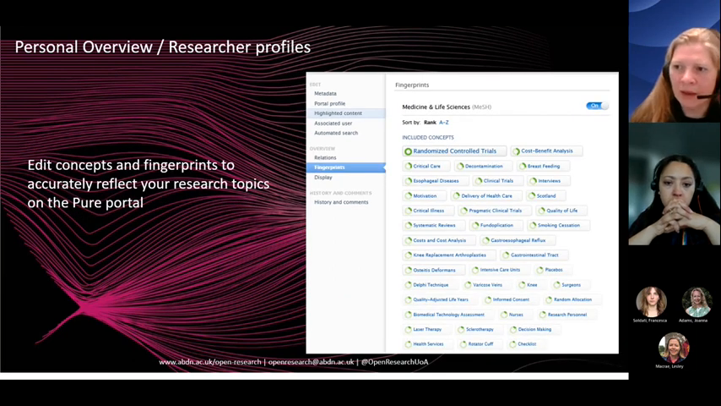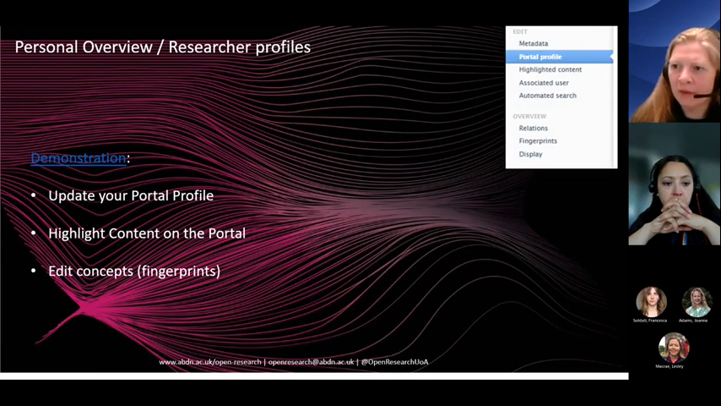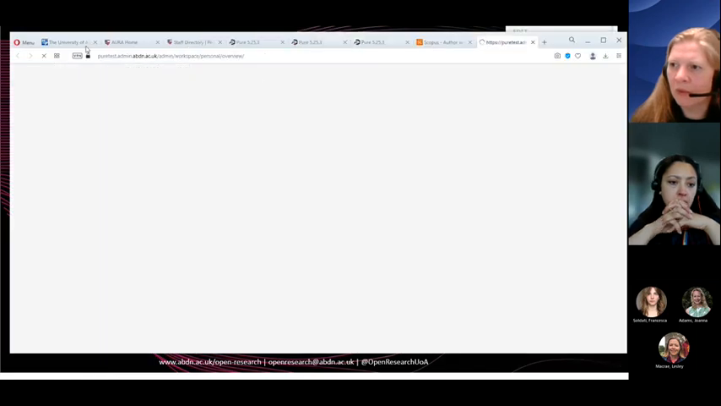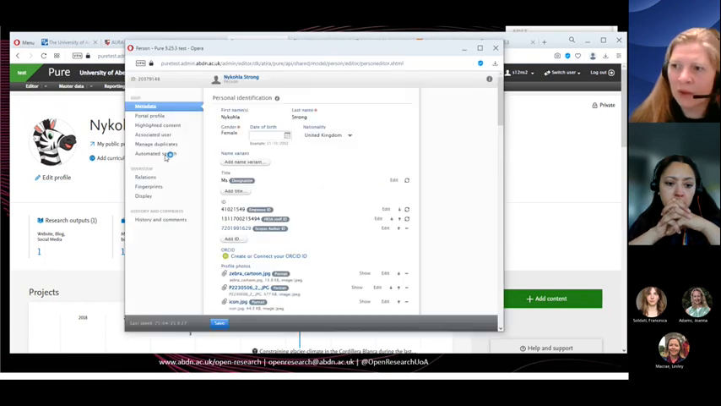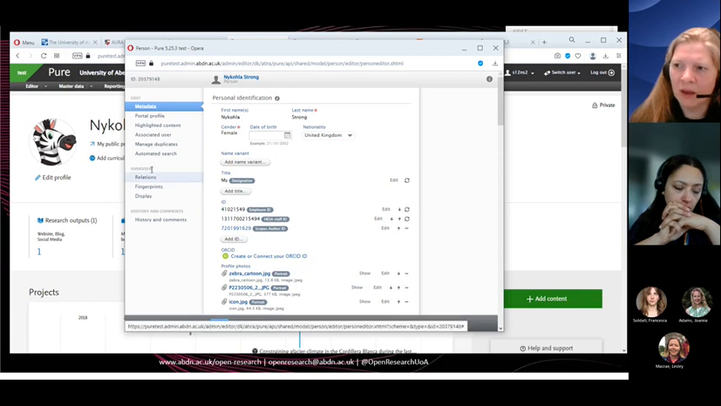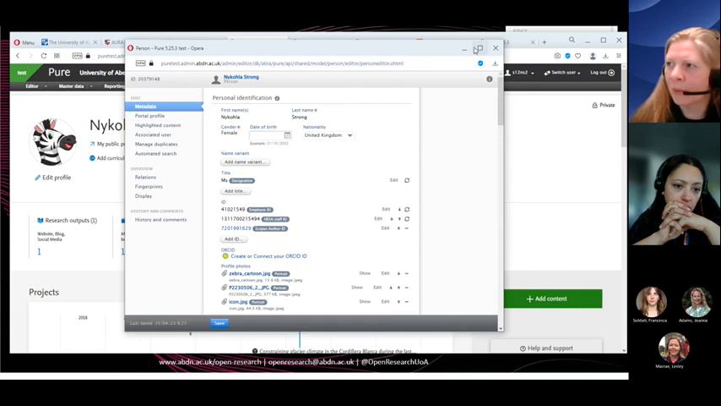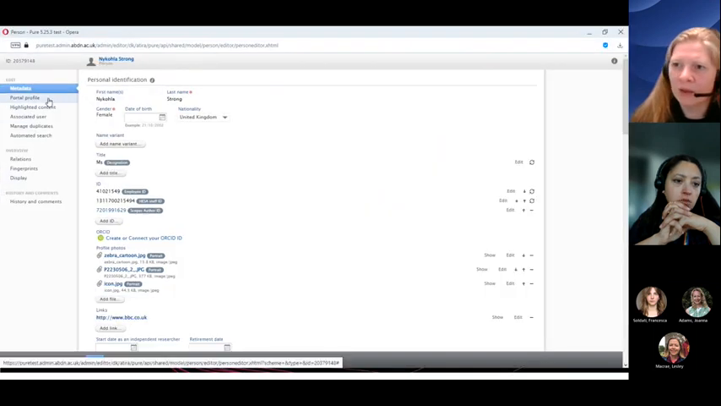And you can also edit the concepts or fingerprints, as the terminology in the system is, so that they more accurately reflect your research topics on the portal. So let's dive back into Pure through our demonstration. Click on Edit Profile once again. And this time we're using our menus down here. We're not interested in the main section this time. We're interested in how we use our sidebars, our profile portals. I'll make that slightly larger.